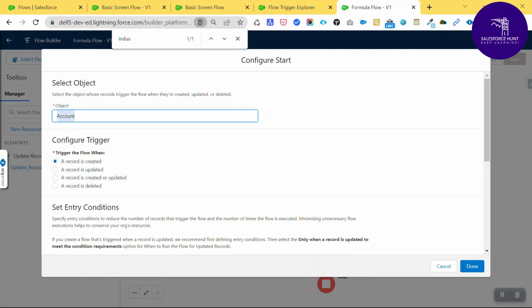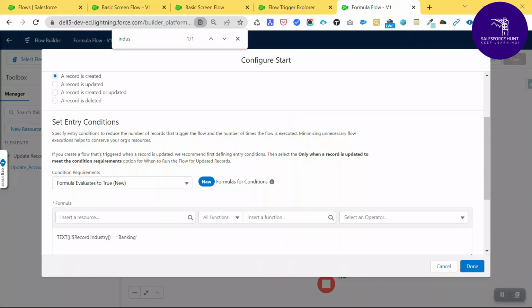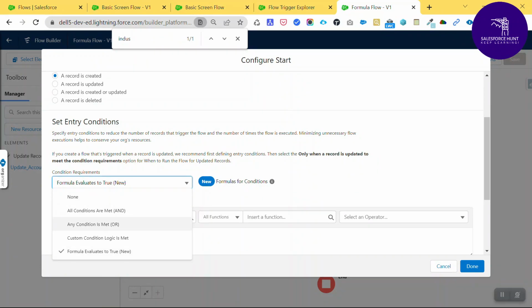Under this flow I just used the Account object, and it's triggered at the time of creation. I want to fire this record trigger, and now just focus on that. Now here you can see the set entry conditions. This is the new feature here, a formula for the condition. Here you can see AND, OR, custom logic, and then formula. So this is another feature, formula evaluates to true.